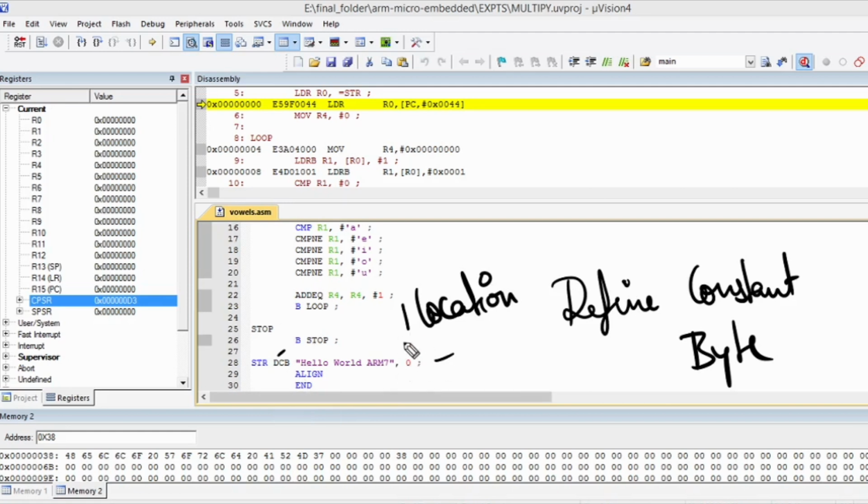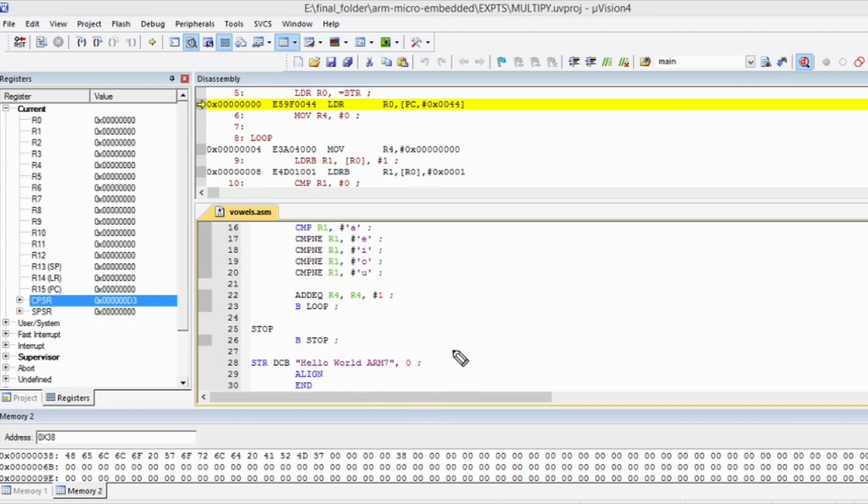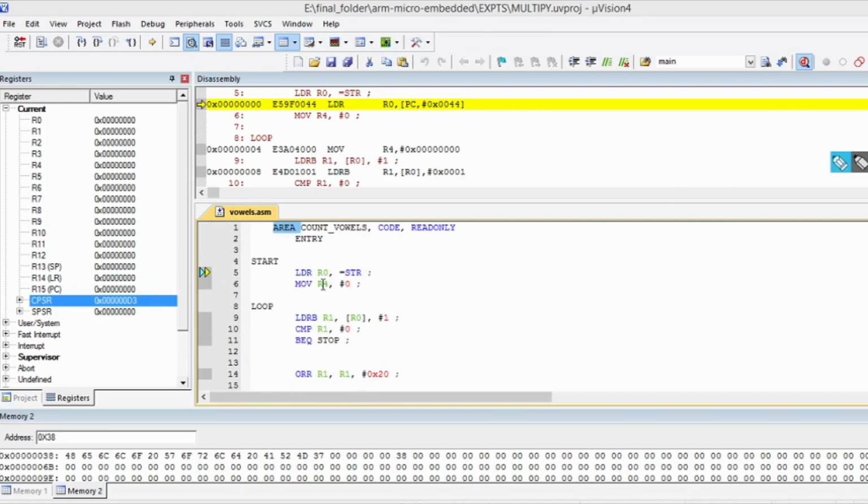Okay. 0 here indicates the null character. It is a very common practice to end a string with a null character because we are considering a null terminated string. ALIGN ensures there are no memory alignment issues here. END indicates the end of the source file. Let's proceed with our actual execution.